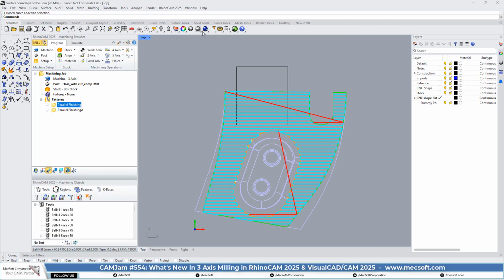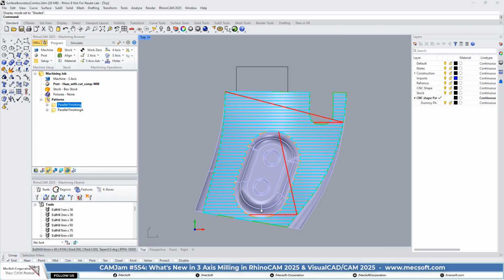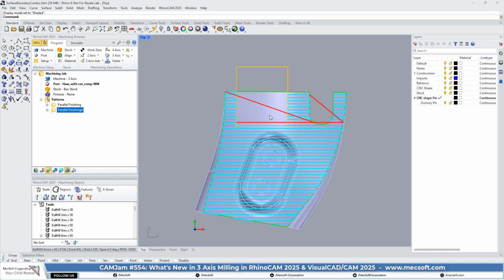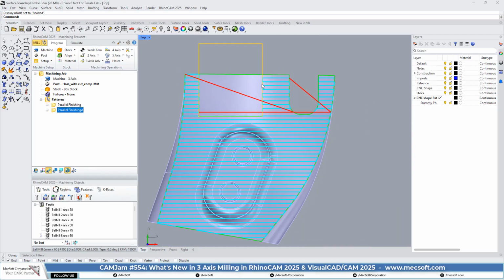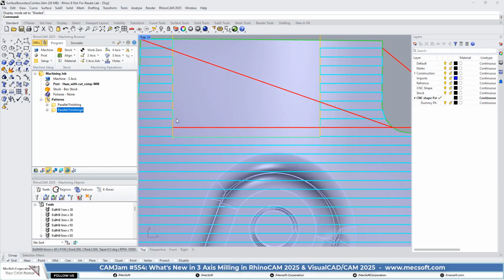Let's turn the surfaces back on. Okay, let's just take a look at it. As you can see, it creates an avoid region where the curve geometry intersects with the surface geometry. It treats that as an avoid region.